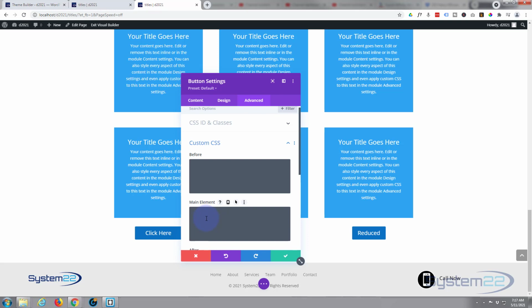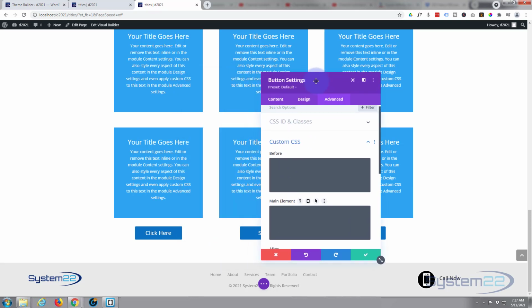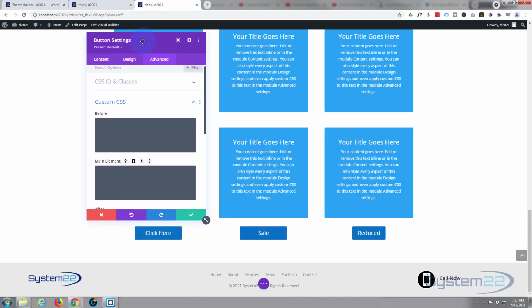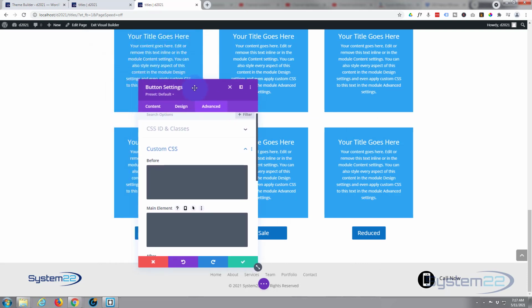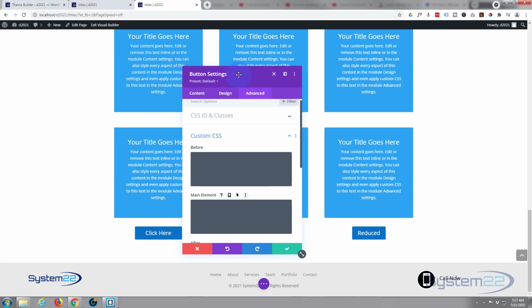And what I'm going to do first is set a width so all my buttons are the same width. Because usually it's dependent on how much text you've got in there, how wide they are. So I'm going to give it a width. I think I used 170 pixels on those. So I'll use the same for this one in the main element. So I'm going to write width, colon, 170 pixels, semicolon.